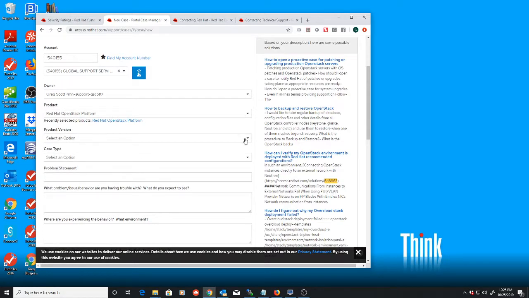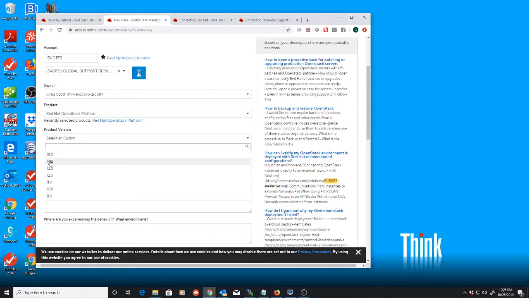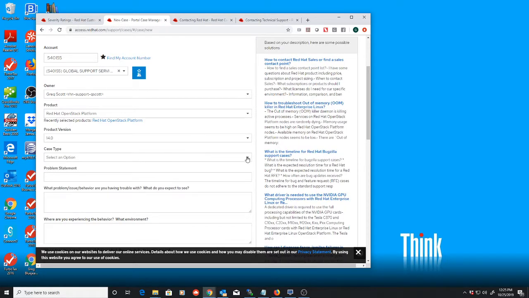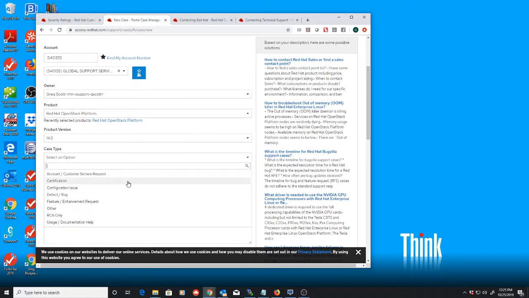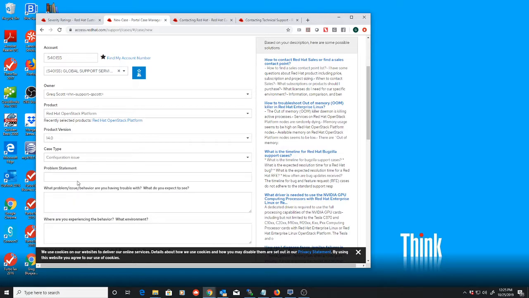Now, this is a pretend case, so you're going to see a lot of satirical answers here. Let's pick a version. And what type of case is it? Let's call it a configuration issue. I don't know how to configure something, let's say.